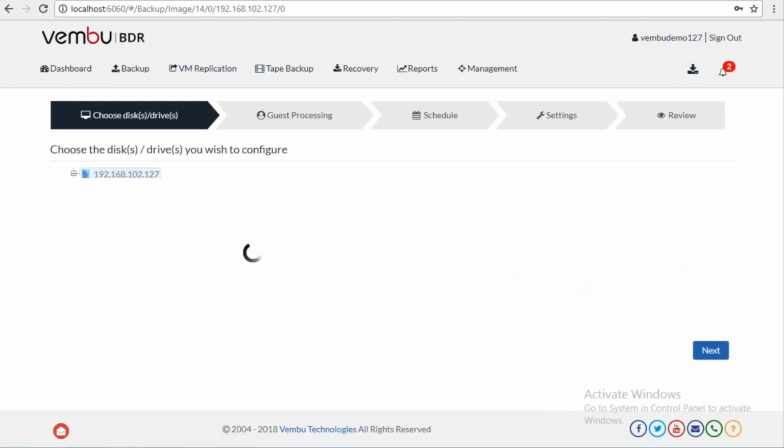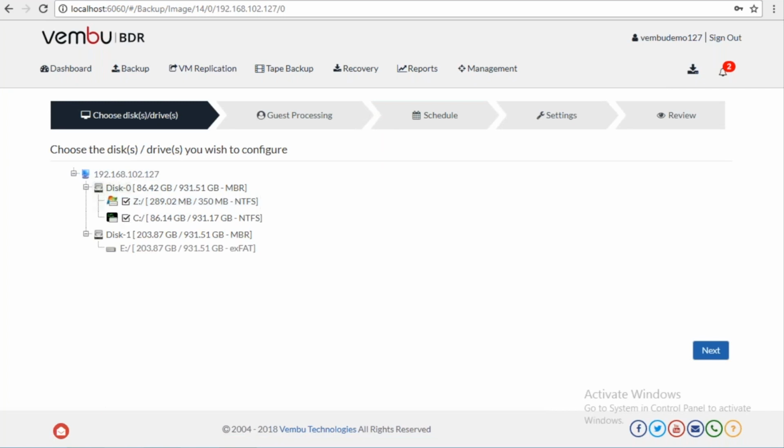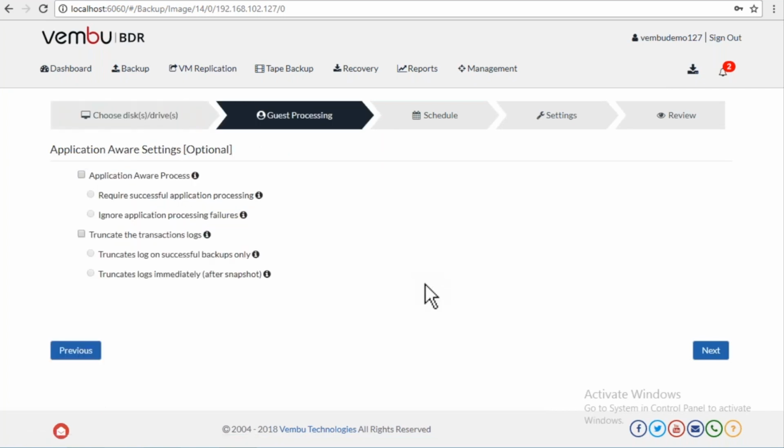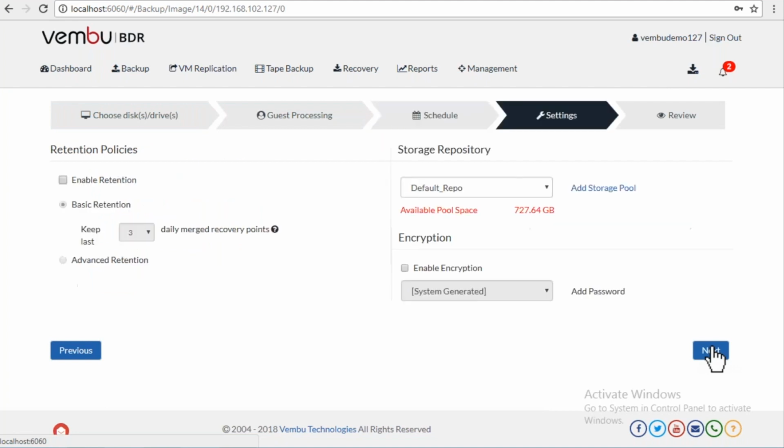But the rest of the options, like application consistency, configuring the scheduling frequency, the retention, or the encryption, everything is actually common across all the backup types. So whatever VMs or physical machines you are running in your data center, the approach is the same, there is no difference. So it's very simple to back up.